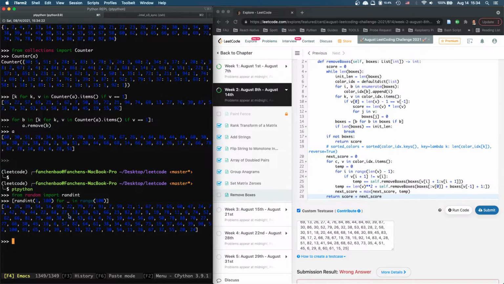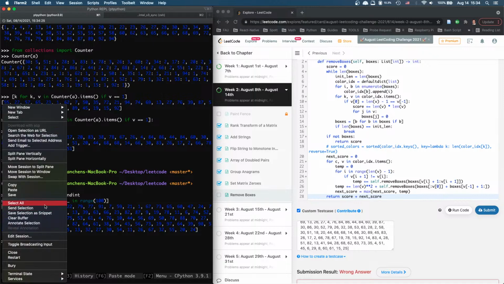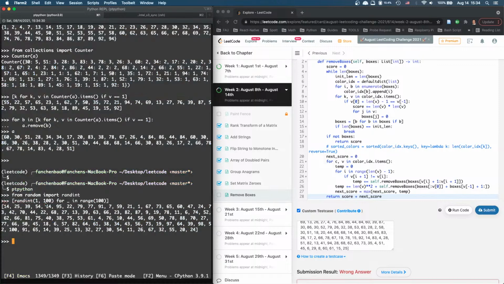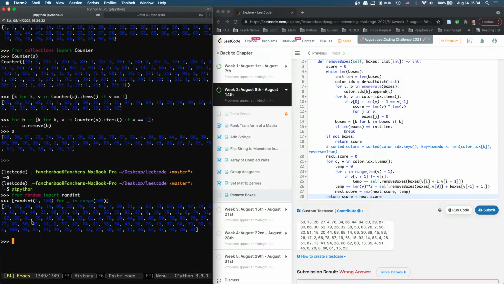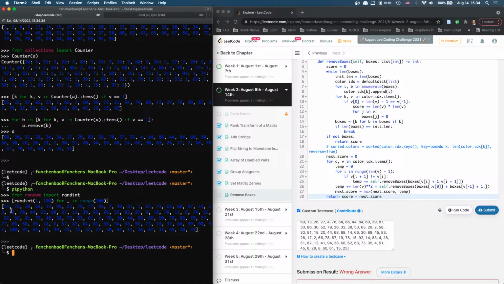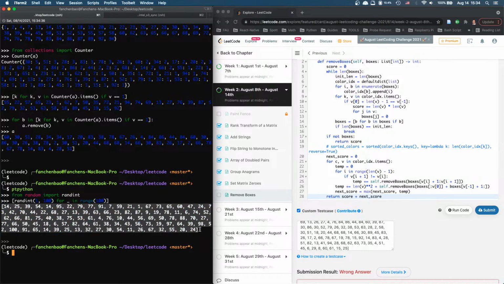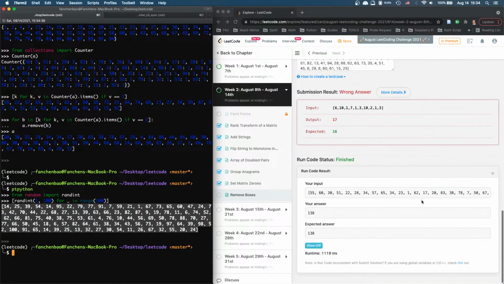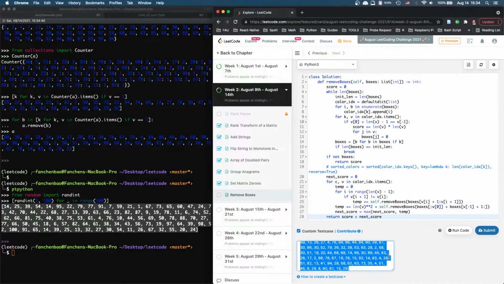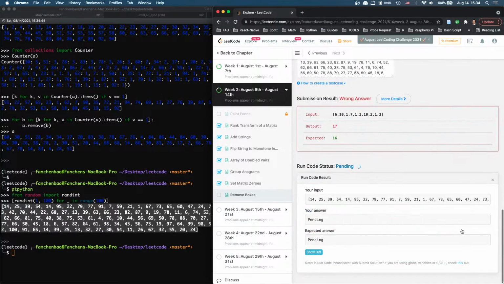See if I can select. I don't know. I cannot select. I don't want to select all. I only want to select this. Okay, I cannot select when I'm in PyPy Python. Very unfortunate. All right, so this is another one. Let's see. Ew, that's so slow.